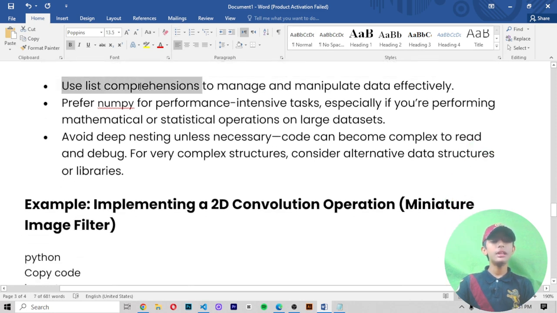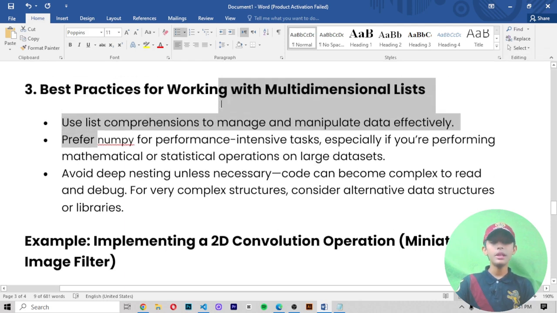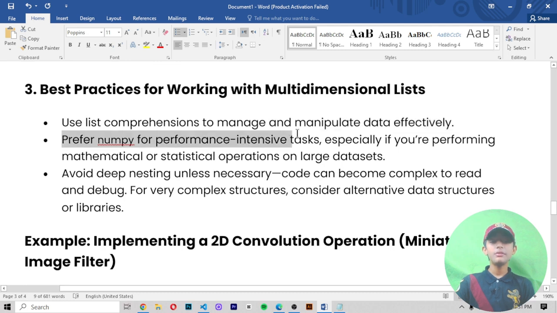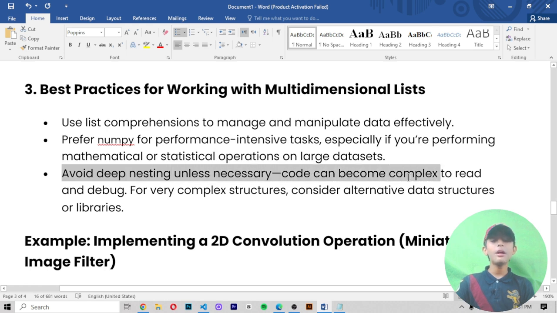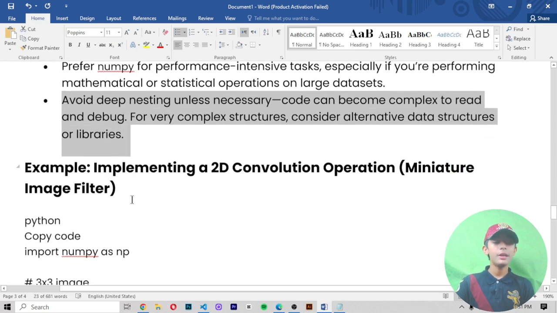First, use list comprehension to manage and manipulate data efficiently. Number 2, prefer NumPy for performance-intensive tasks, especially if you are performing mathematical or statistical operations on a large data set. Number 3, avoid deep nesting unless necessary. Code can become complex to read and debug. For very complex structures, consider alternative data structures or libraries.